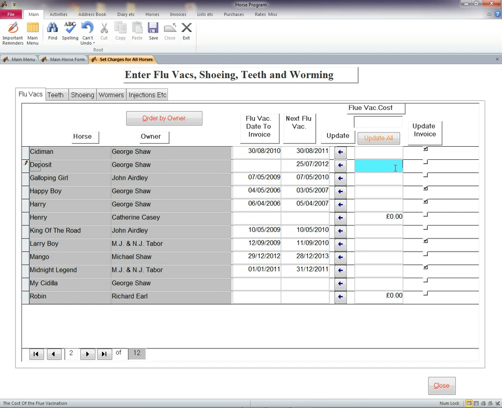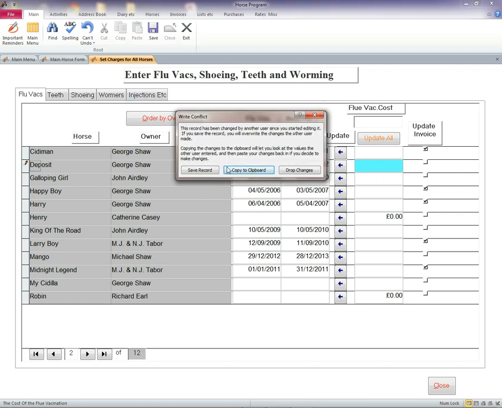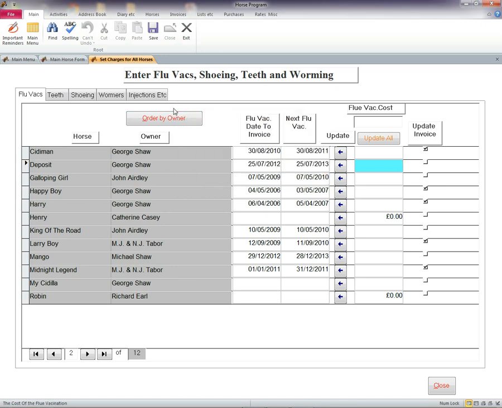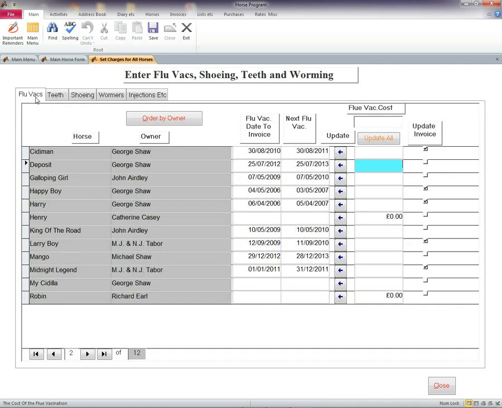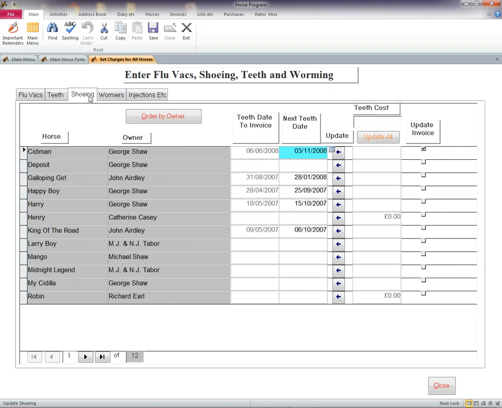Injections, etc. is rather different and allows you to invoice anything in the way of one-off injections or treatments. On the showing and worming pages, you can open pop-up forms to enter the different types and prices of shoes and wormers. You can also open these from the Maintenance menu.